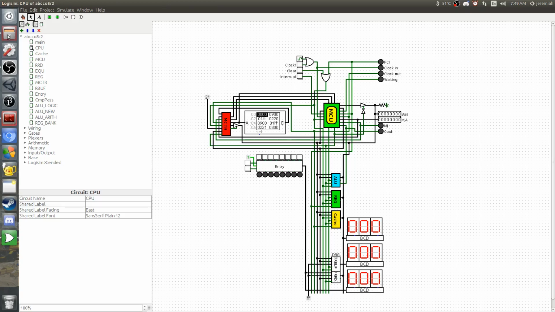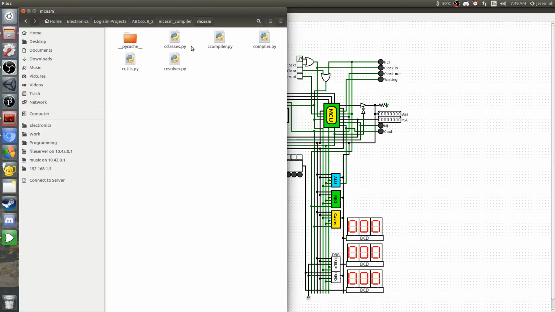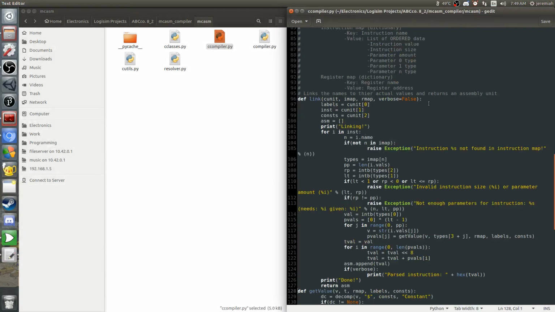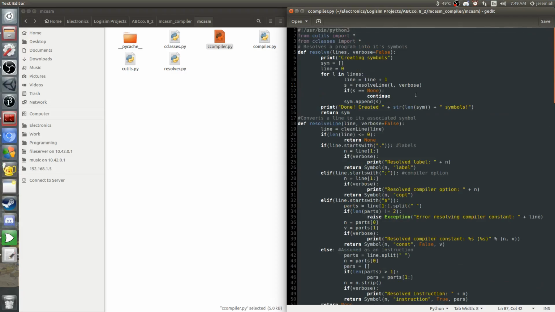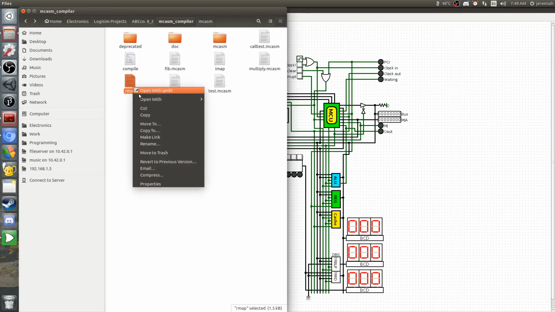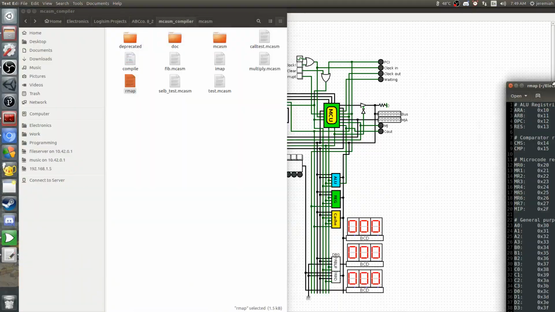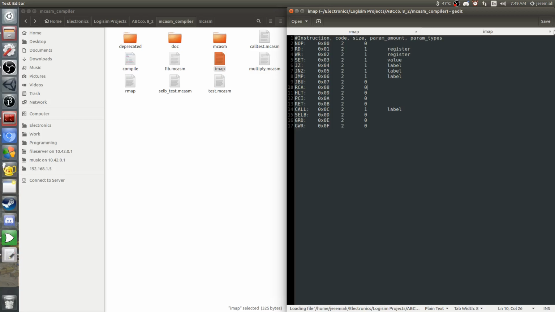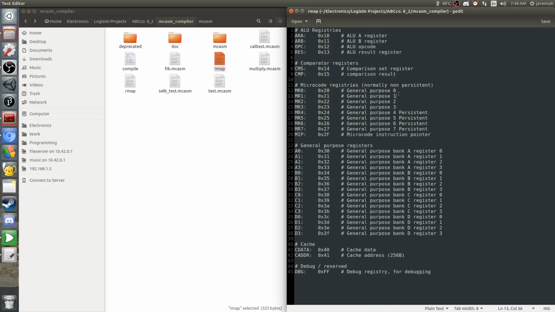So yeah, I'll demonstrate the compiler here too. If you are interested in the code, it's horrible. But if you want the compiler code, I can send that to you. And here's the actual register map used by the compiler, and here's the instruction map used by the compiler. So that's the instruction map. Here's the register map.